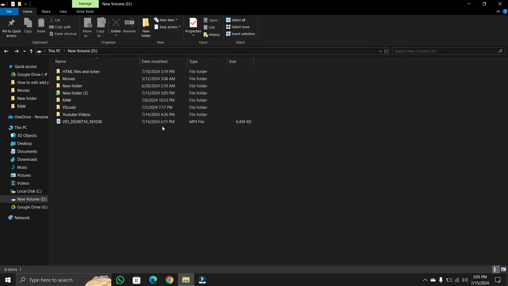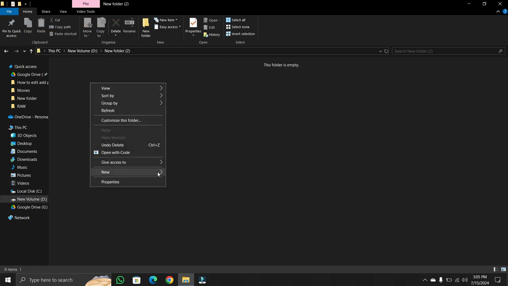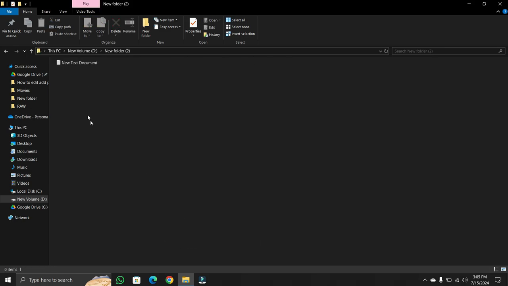I will create a text document in the new folder, and then add some text to it. You will see a sync icon next to the file, indicating it's syncing. Open the Google Drive folder, and you'll see the file we just created.